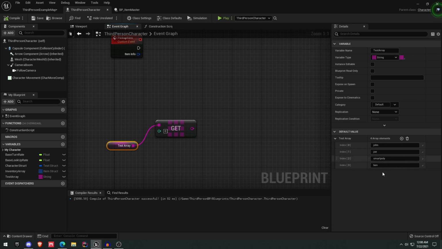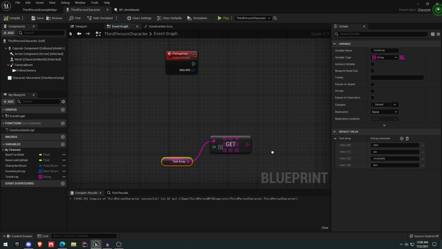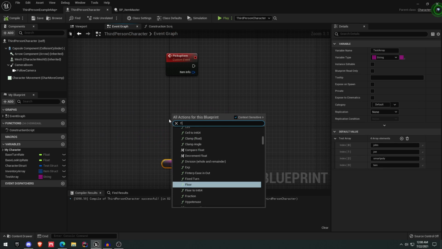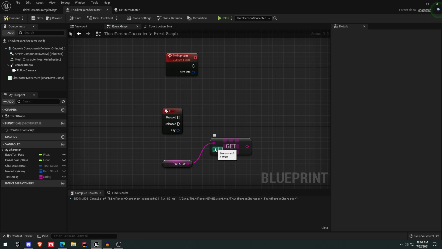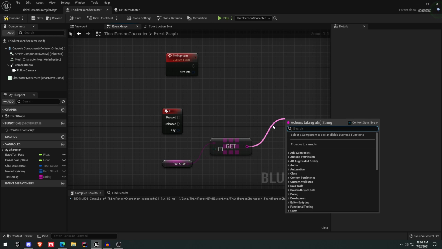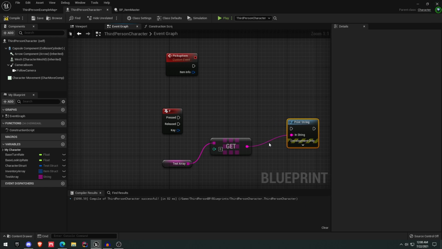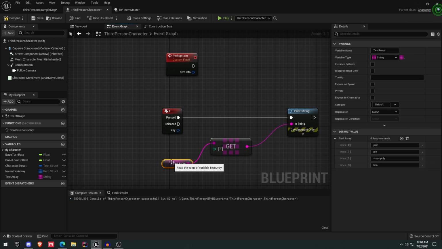This is an array of random names basically, or in this case strings. And what we can do is add an F key. So when we press F in our third person character, we can get at index 0, and off of here we can do a print string and print what we get from our array at index 0.